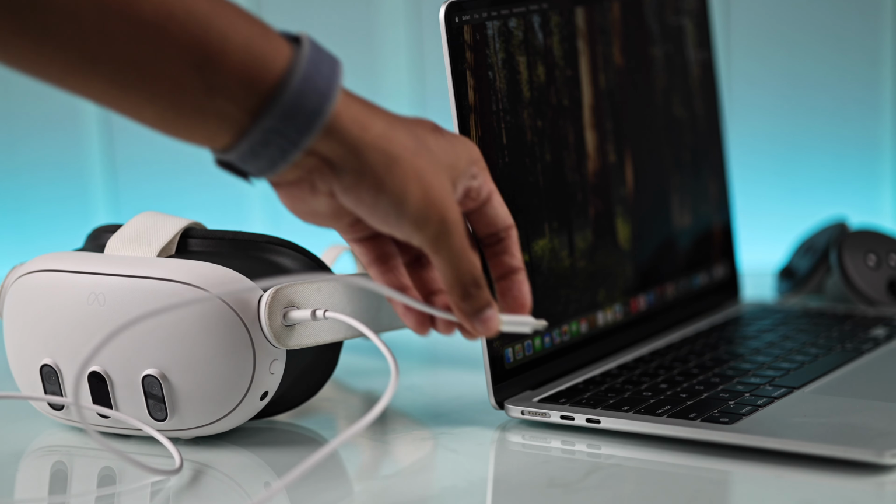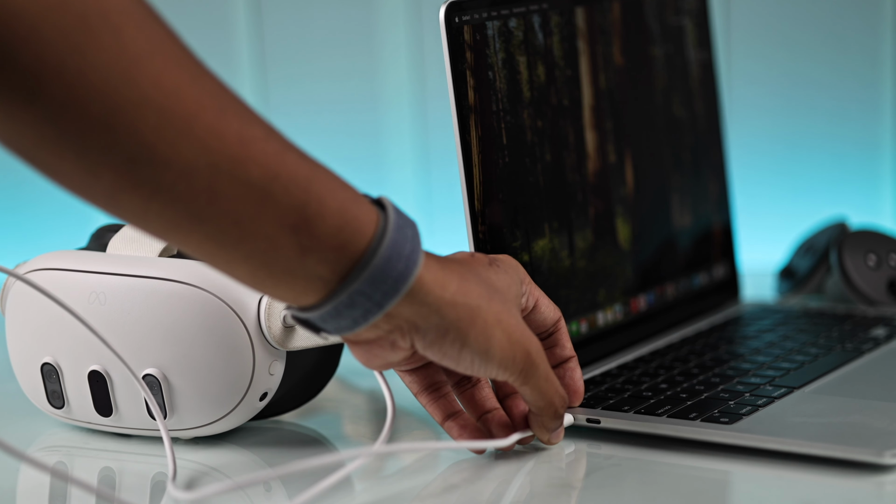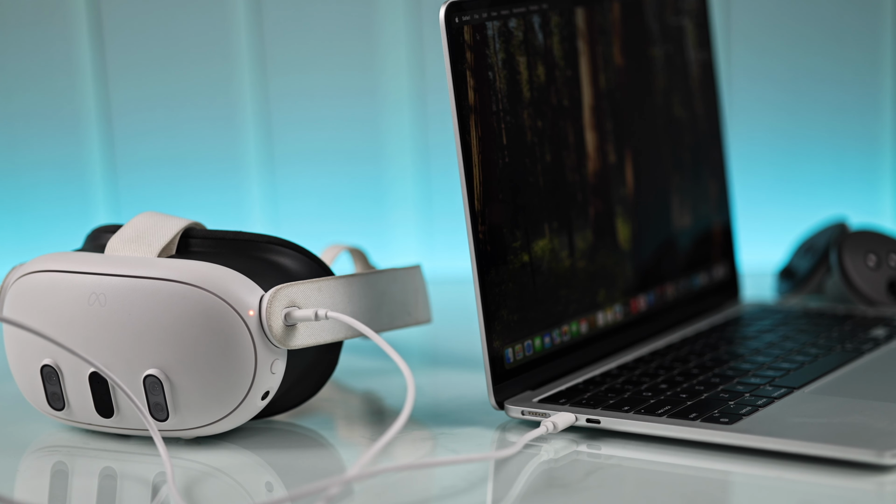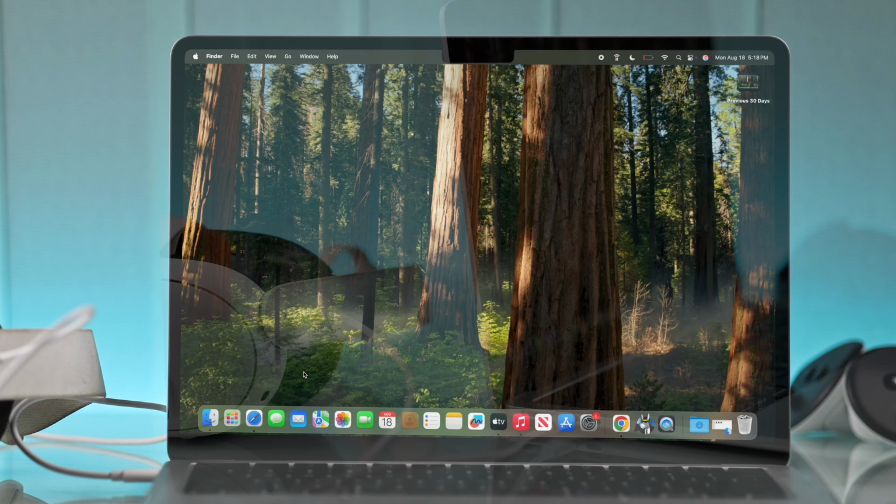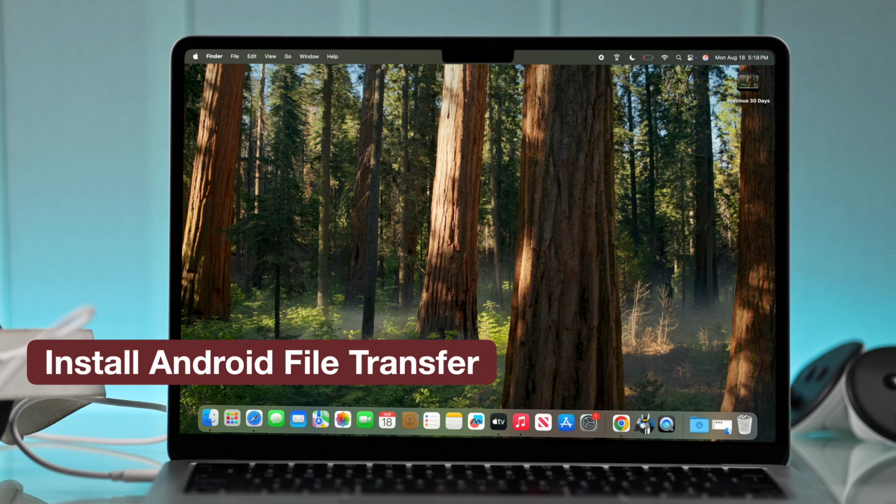If you just connect your Quest 3 to your Mac using a USB cable, you can see nothing happens and it doesn't pop up in File Explorer. So what you need to do is install the official Android File Transfer app for Mac.